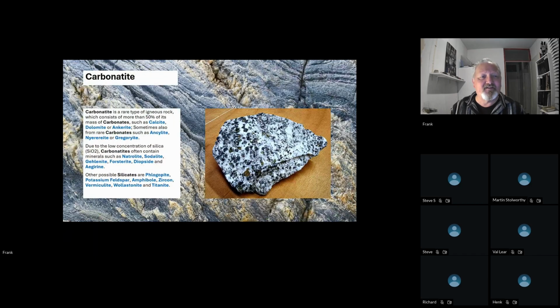And a weird one, carbonatite, is a rare form of igneous rock which consists of more than 50% of the mass of carbonates, such as calcite, dolomite, or ankerite. Sometimes also from rare carbonates, such as anchorite, nyerereite, or grigoriite. Due to the low concentration of silica, carbonatites often contain minerals such as laterite, sodalite, galenite, forsterite, diopside, and azurite. Other possible silicates are phlogopite, potassium feldspar, amphibole, zircon, vermiculite, wollastonite, and titanite.